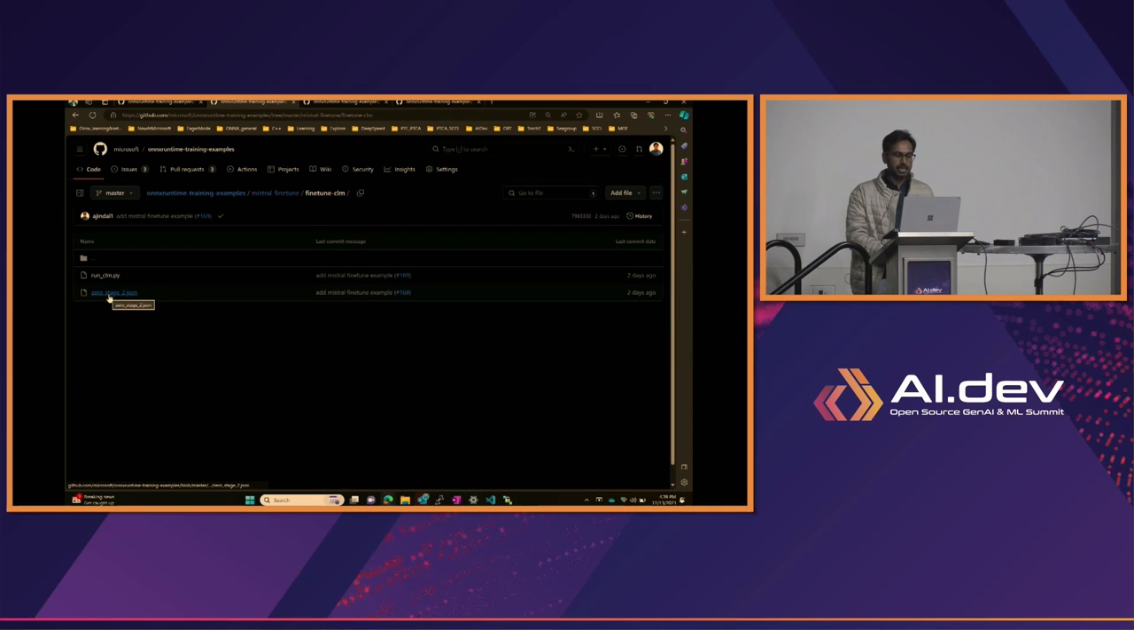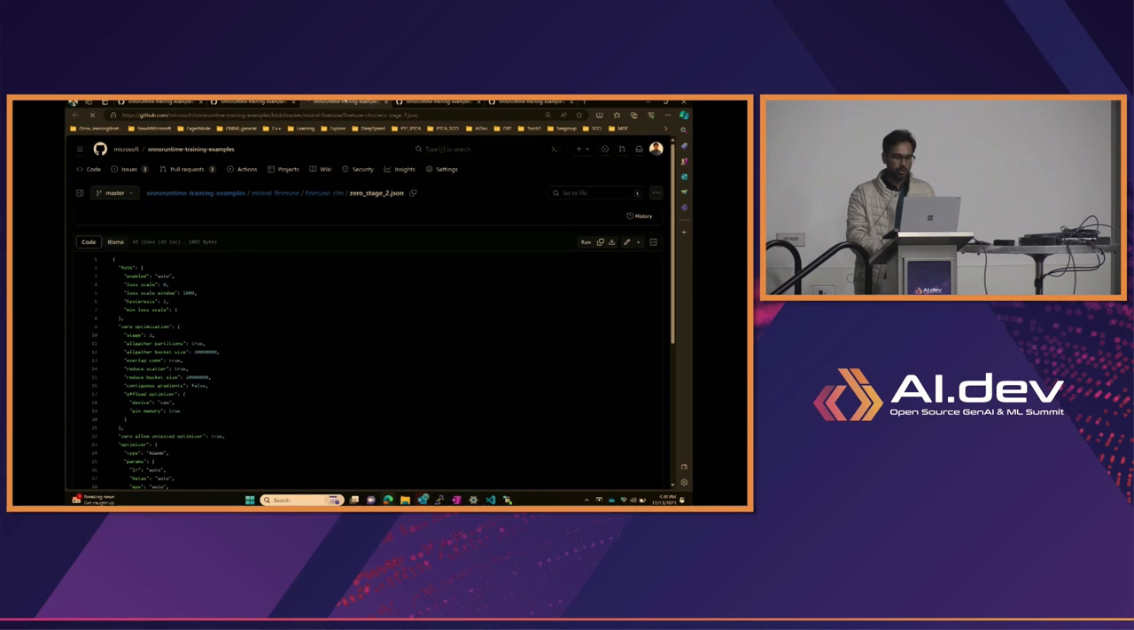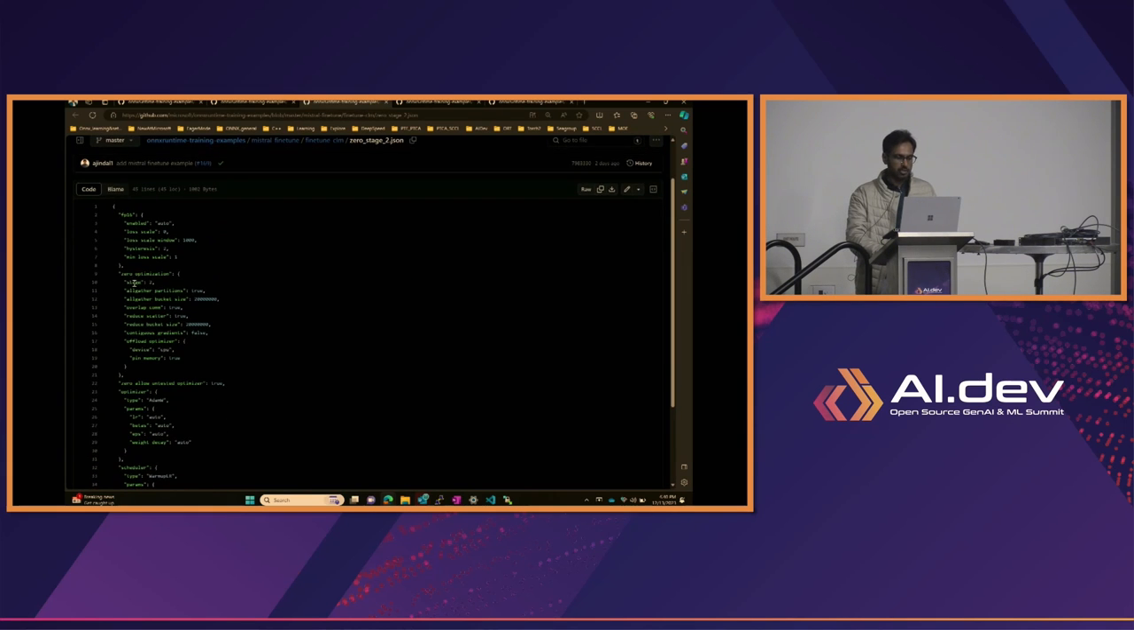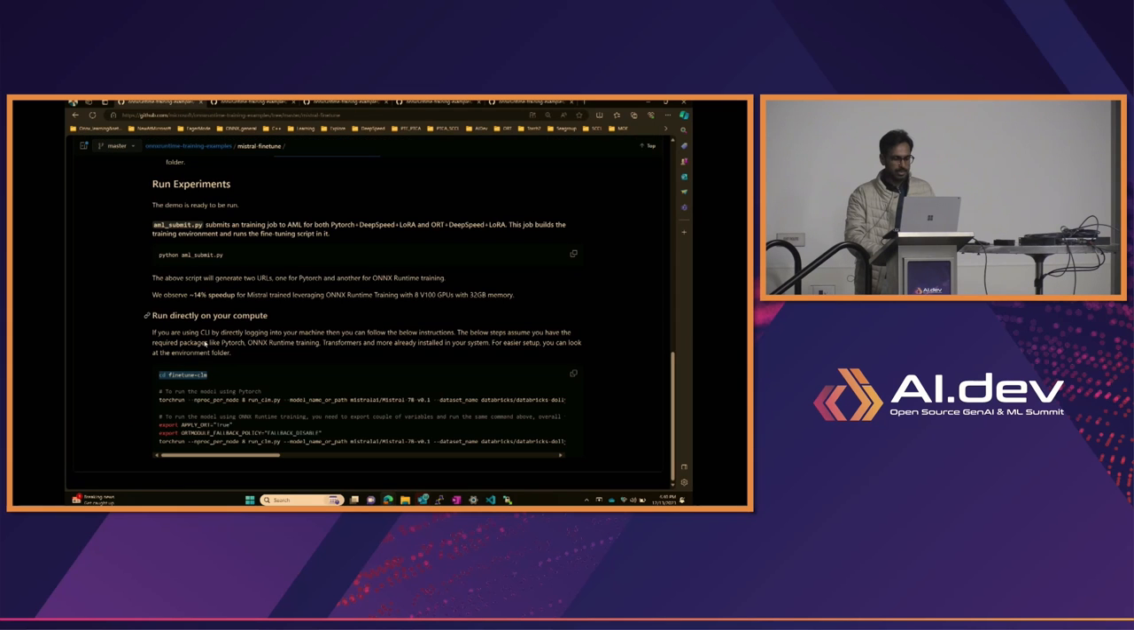One is run clm.py and another is zero stage two. So zero stage two is basically the DeepSpeed ZeRO stage two configuration, which contains what kind of stage you want to set up for your optimization and a few more parameters to optimize your use case. And I'll go through the run clm.py file now.